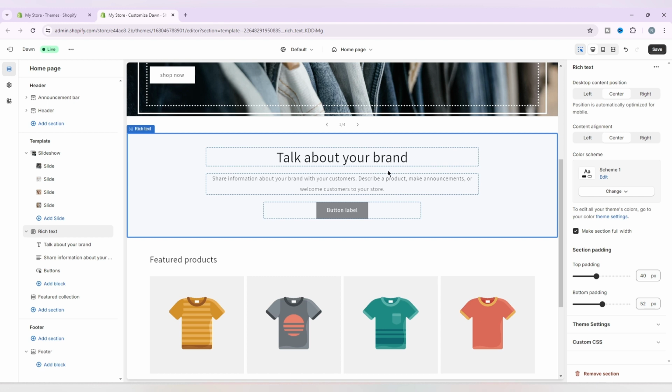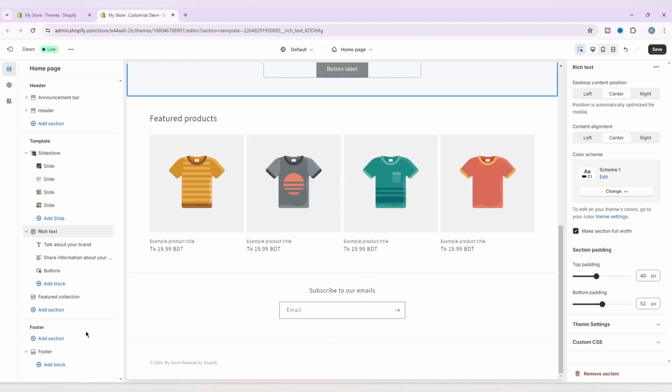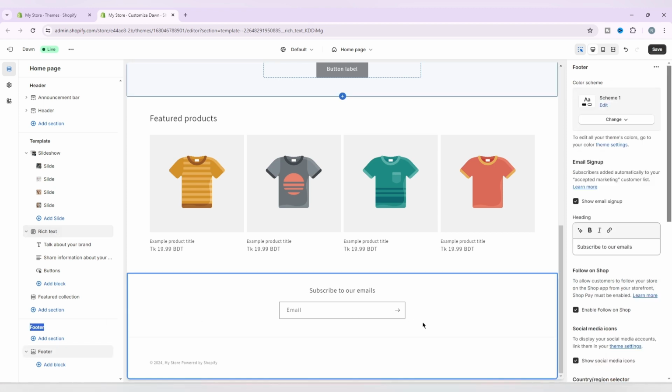You can further customize your store by editing the footer. Scroll down to the bottom of the page in the editor. The footer usually contains essential links such as privacy policy, terms of service, and contact information. You can also add an email sign-up form to collect subscribers for your newsletter.